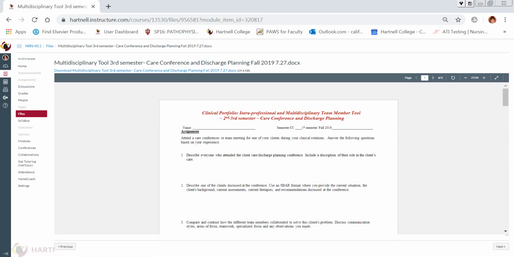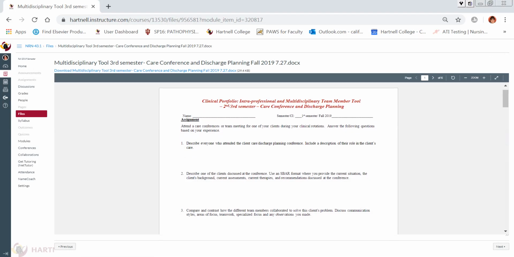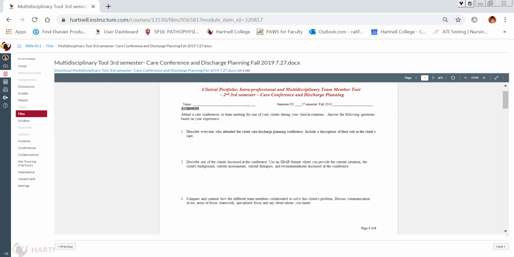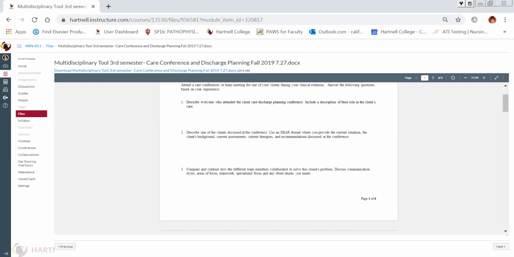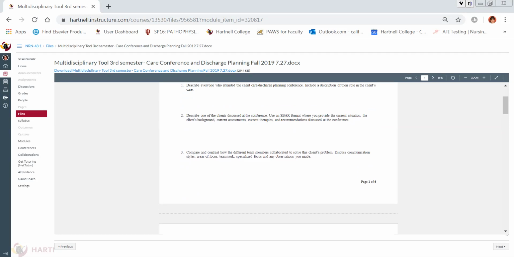So you want to document everyone who attended and what their role is in the client's care. You want to describe one of the clients discussed at the conference using an SBAR format where you provide the current situation, background, assessments, therapies, recommendations discussed at the conference. And then you want to compare and contrast how the different team members collaborated to solve the client's problem. So talk about communication, any teamwork, any specialized focus, observations that you made.